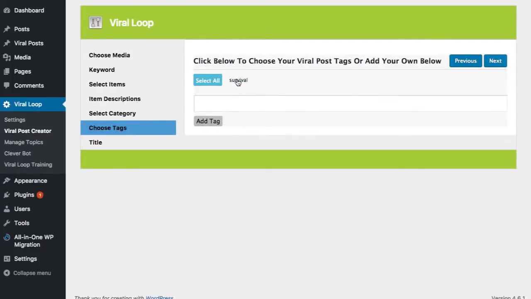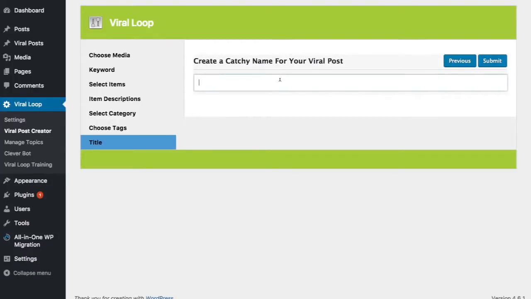You can now tag it, and you can put as many tags as you want to in here. So I'm just going to use survival. It'll give you some tips as well that you can use for tagging. So I move on to here. Now I'm going to pick a catchy name for the actual viral post. Okay, so we'll just call it safety in the wild. Okay, and we'll go ahead and submit.